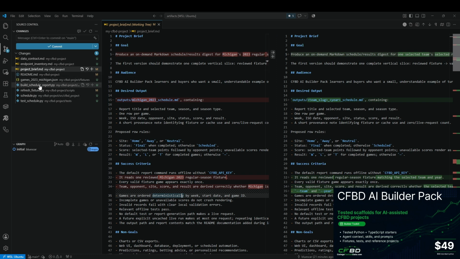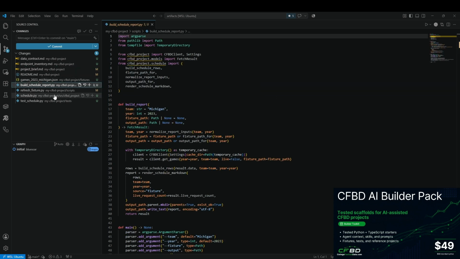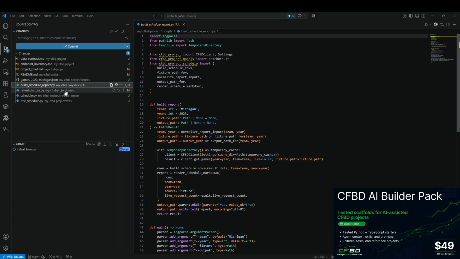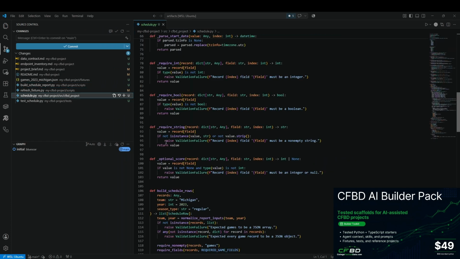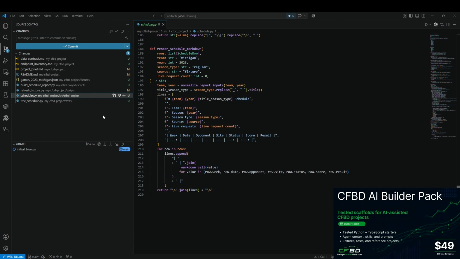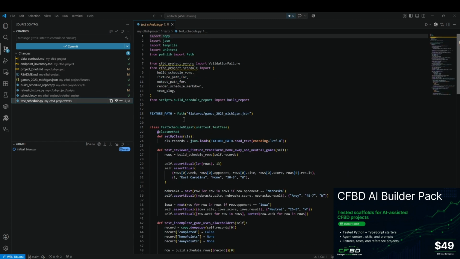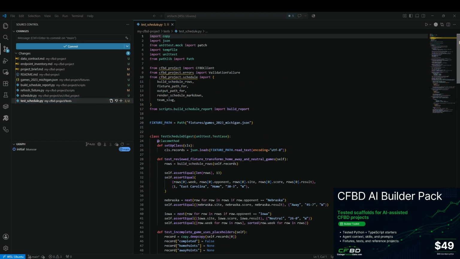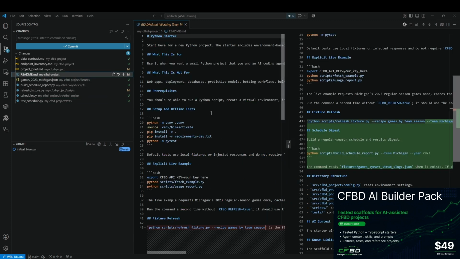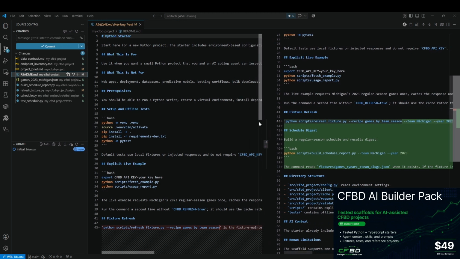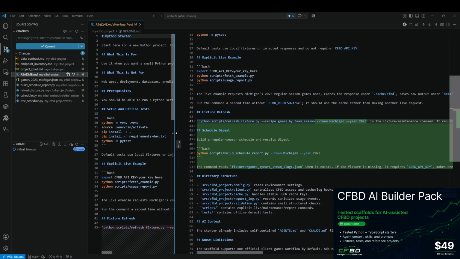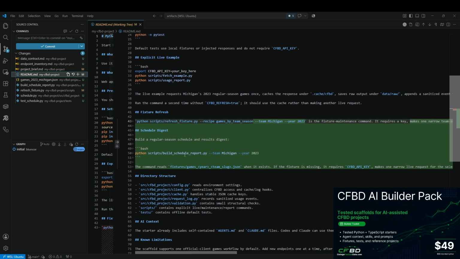And we can come in here and see the changes it made. It generated some new scripts around grabbing a schedule, generating the schedule, some tests. Looks like it made some updates to the README. Let's check those out. Sure did. It added an entry to show us how to run this new schedule digest script. Notes that we need to set our CFBD API key.